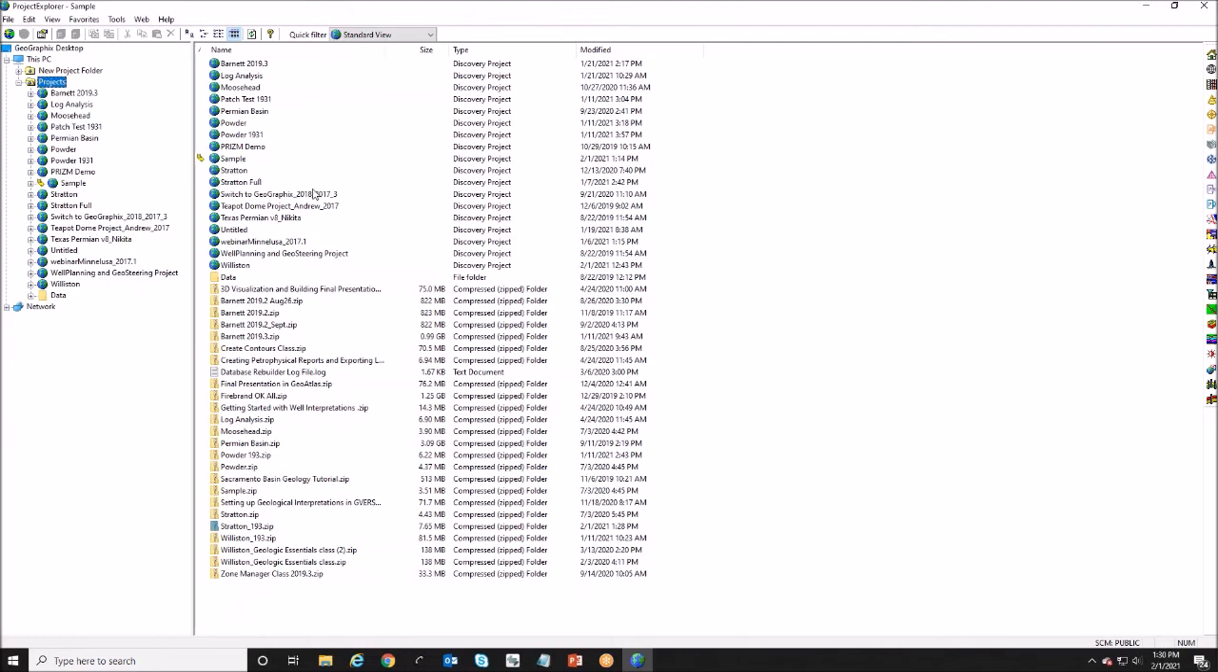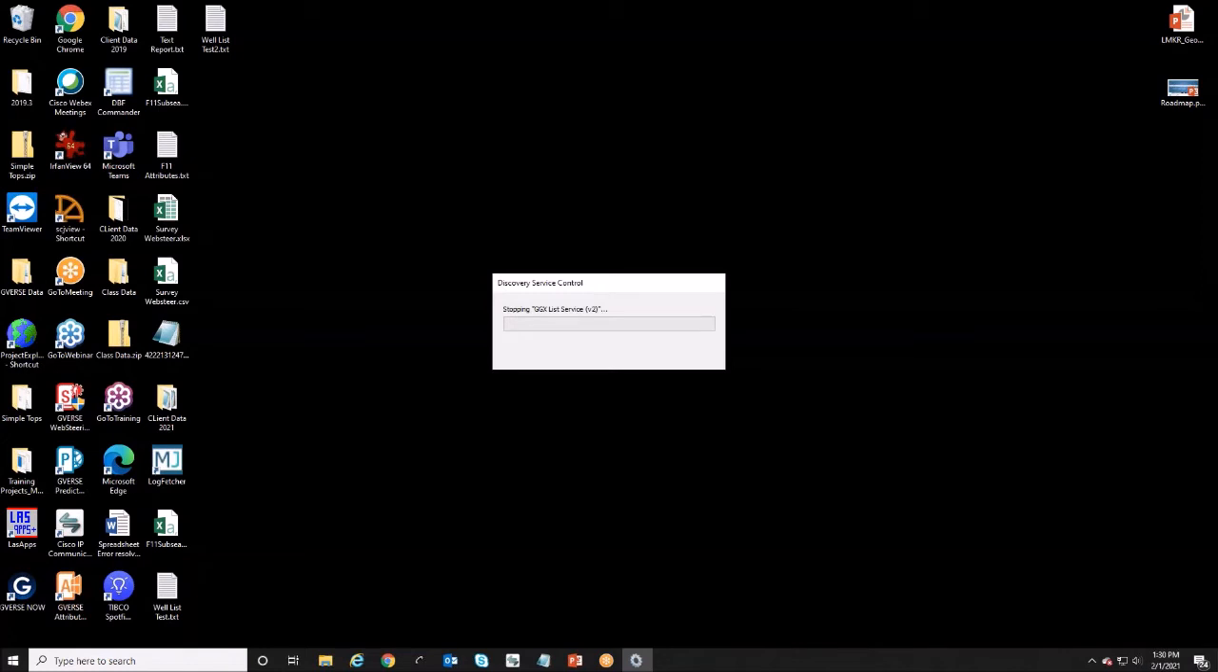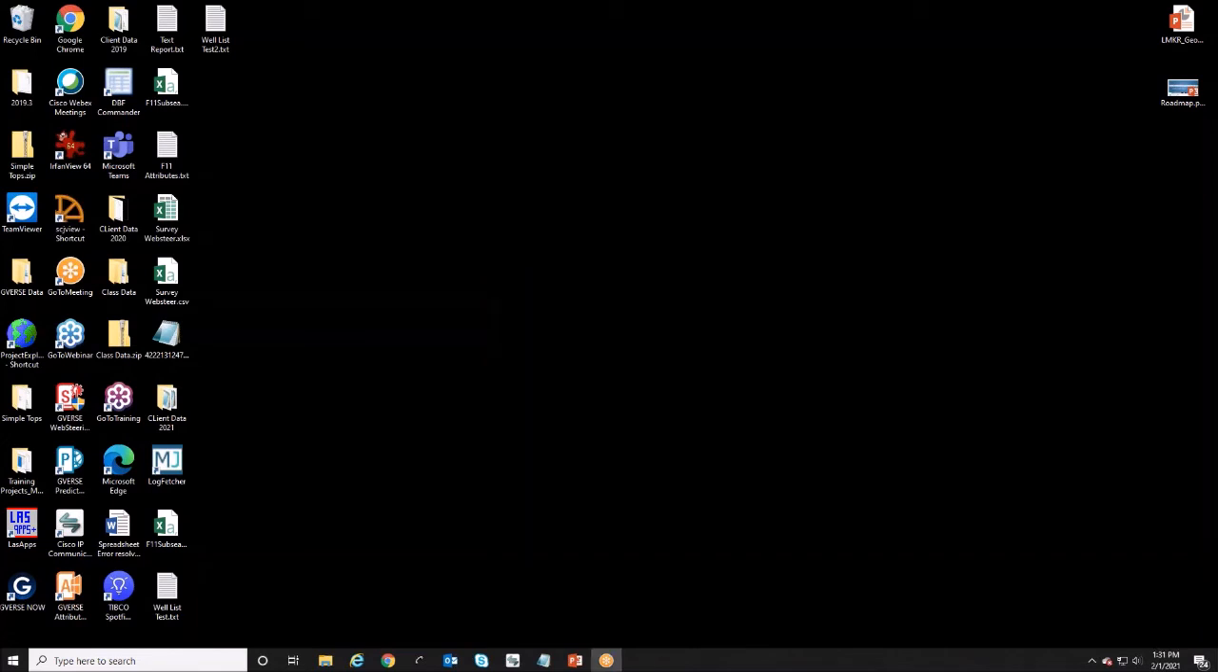Once the backup has been made, I want to make sure that I have GeoGraphix closed and all the services stopped. You can either just close GeoGraphix up here at the top, or go down to the icon tray at the bottom, right-click on the GeoGraphix icon, and shut down Discovery. That'll go through the process of stopping the services at the same time as closing everything out. Just make sure that maps, cross-sections, interpretations, everything is saved, and then we'll close those and stop the GeoGraphix services.